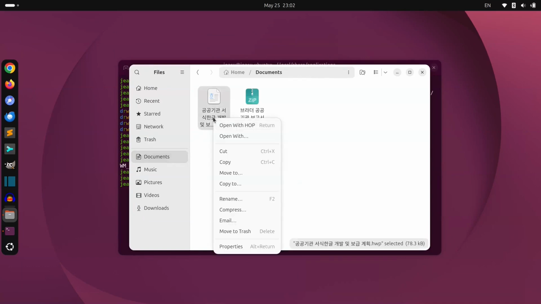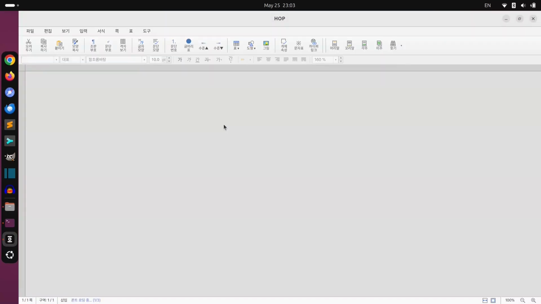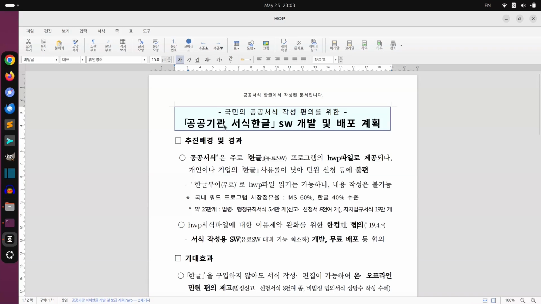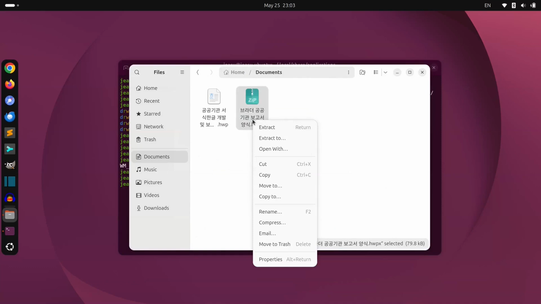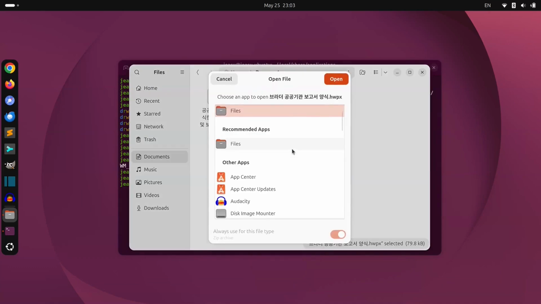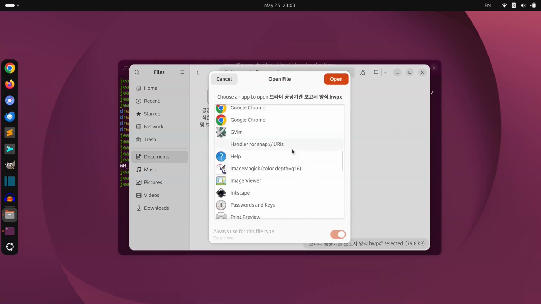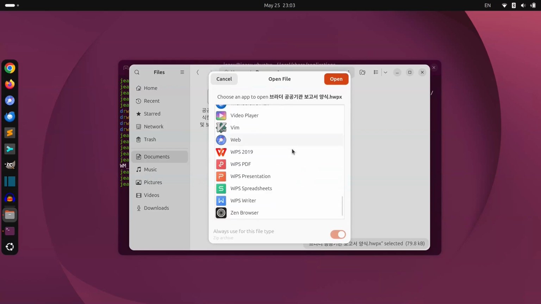When you install hop using the DEB file, hop is set as the default application for HWP files. For HWPX files, hop is not set as the default application. Since the HWPX file's MIME type is not registered, it is recognized as a zip compression format, and extraction is set as the default application. I will click Open With from the context menu. Hop is not visible.